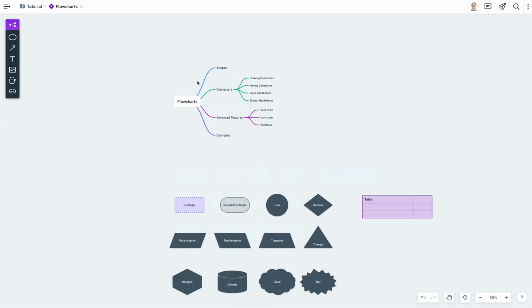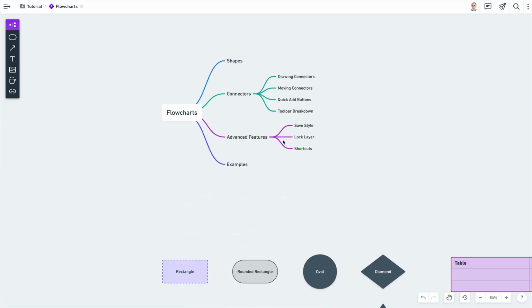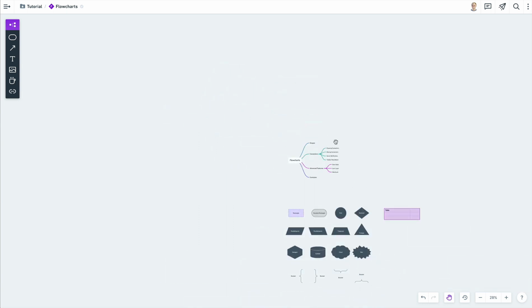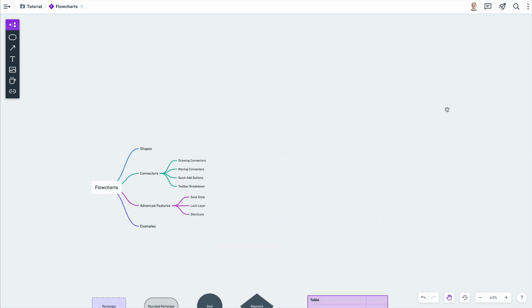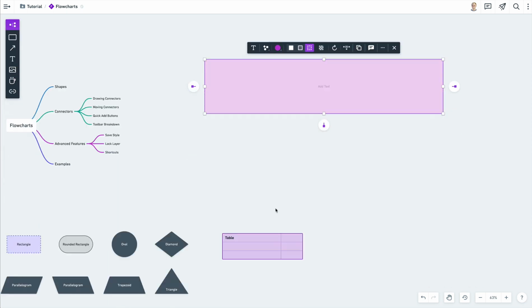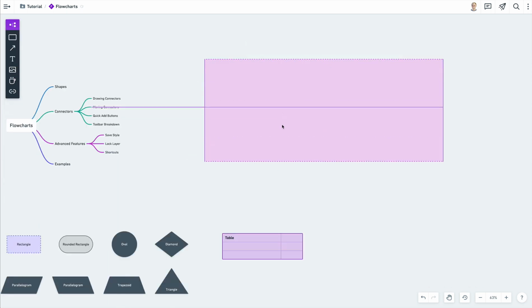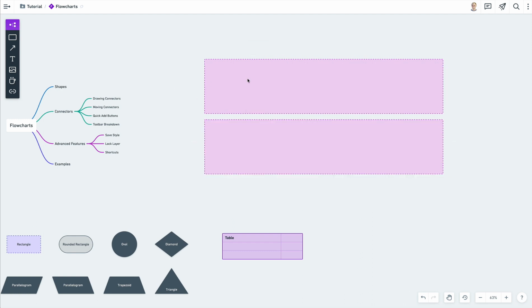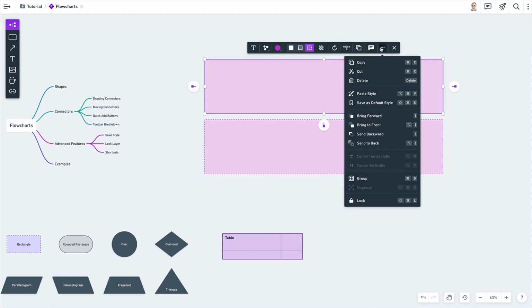Moving back to our outline, we can see that we just covered the first advanced feature, which is save style. Now we can talk about lock layer. This can come in handy when you have more intricate layered flowcharts. So let's say you take a large rectangle and you're using this as a background for containing other shapes. So you can lock these. This is using this menu as well.